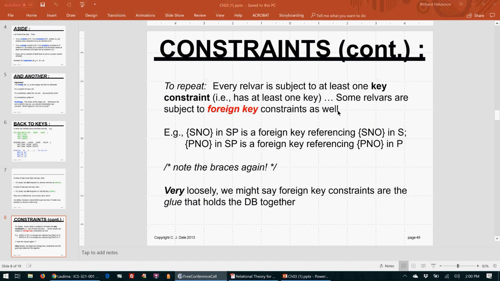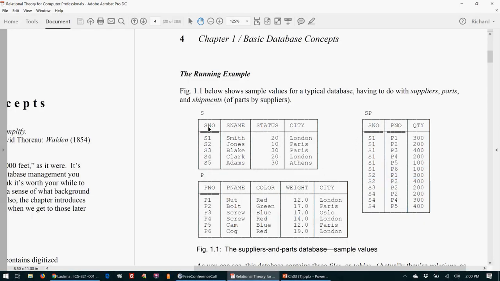Every rel var is subject to at least one key constraint. It at least has to have one key. Some rel vars are subject to foreign key constraints. Okay, so like SNO and PNO in SP are foreign keys, referring to SNO in S and PNO in P. So we're saying that this refers to this, and this refers to this.